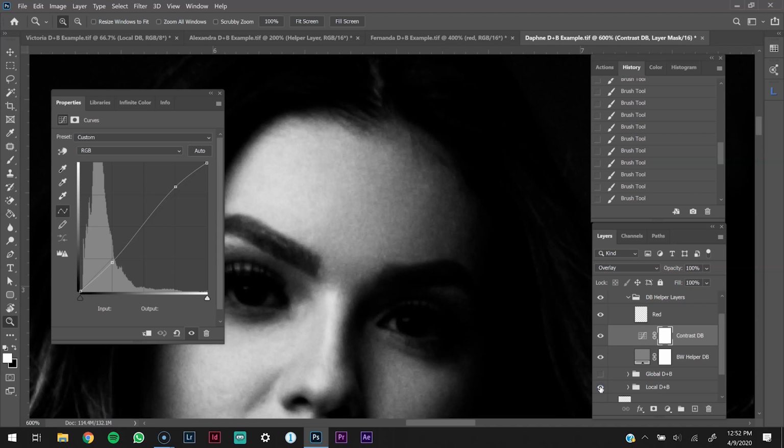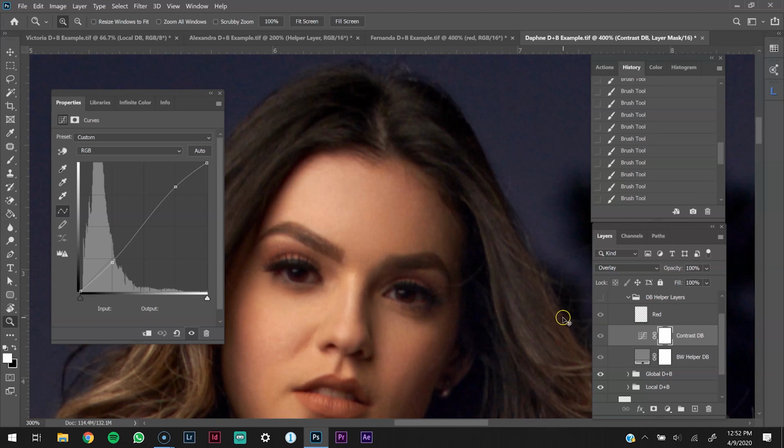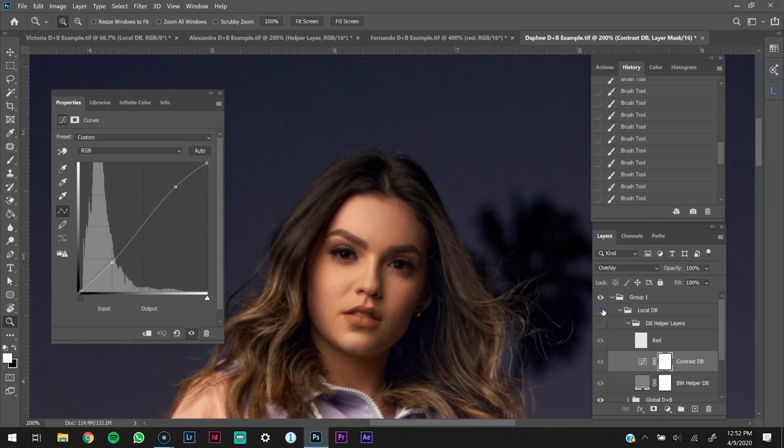So before and then after, and then with the global. So let me go ahead and take off the black and white so you guys can see that. I'm going to zoom out. And let's take a look at the before and then after.